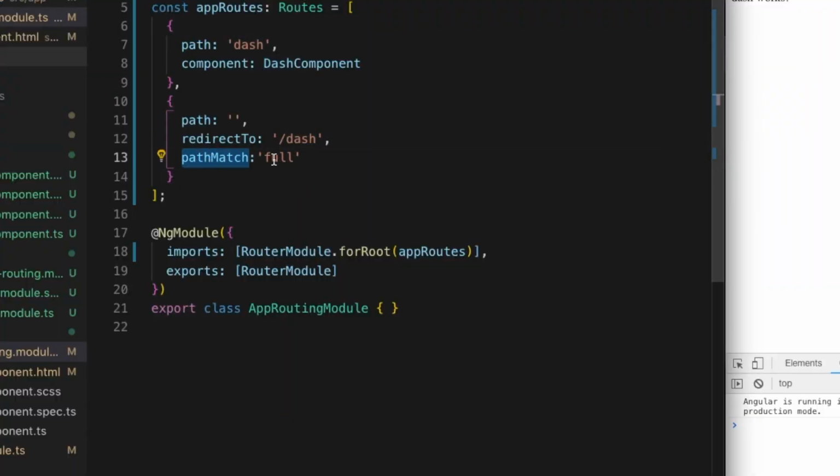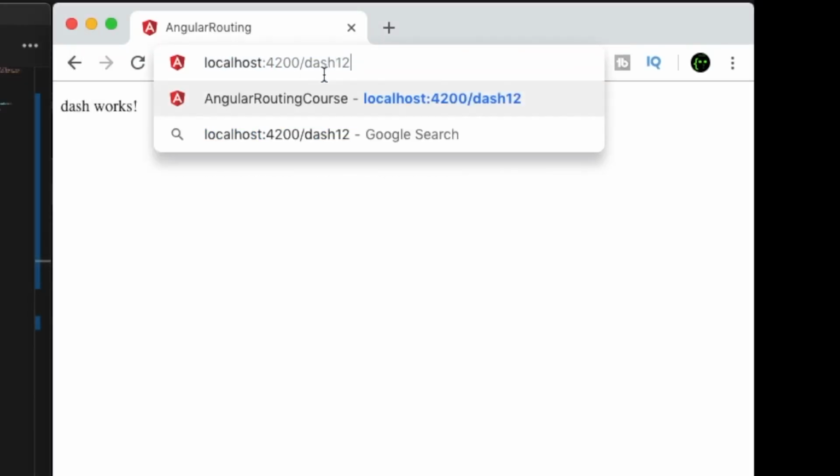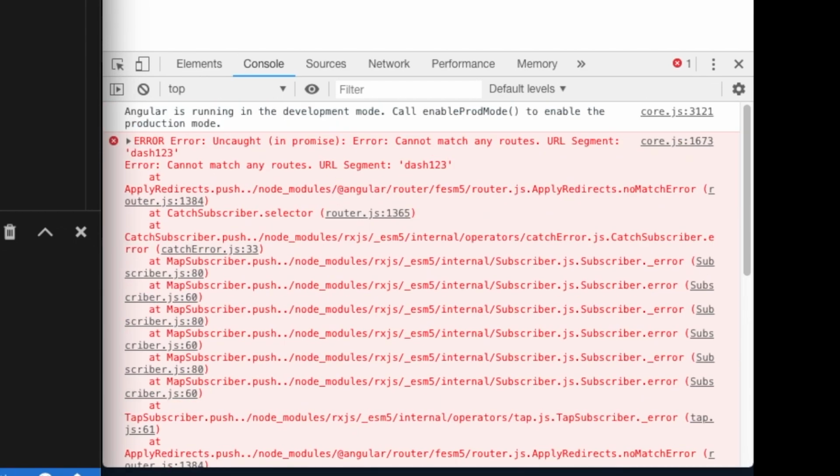So the intention of the path match is to use full. In most cases it should be full. If you want to know more about the path match, you can always refer to the angular.io documentation. And the other one is, what if the URL doesn't match anything? Let's say if you have 1, 2, 3 like that, it should go to something else. We should show something else.